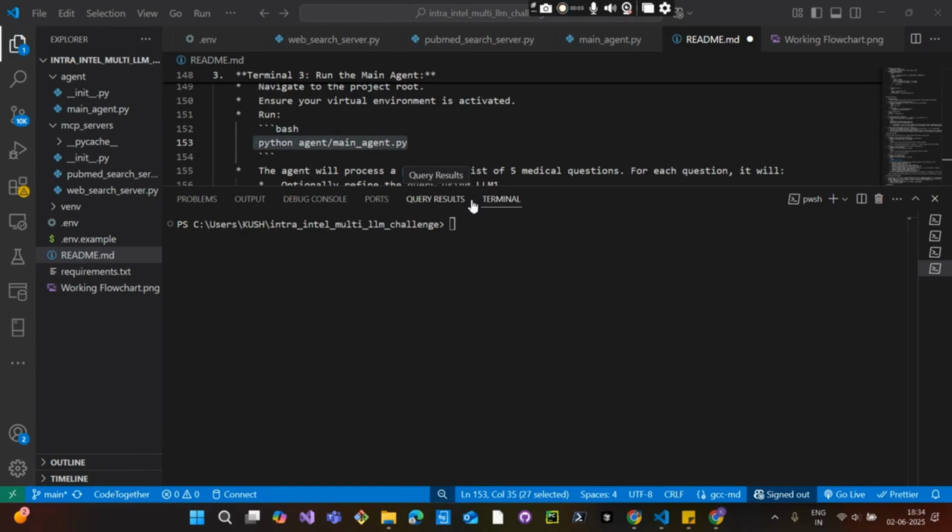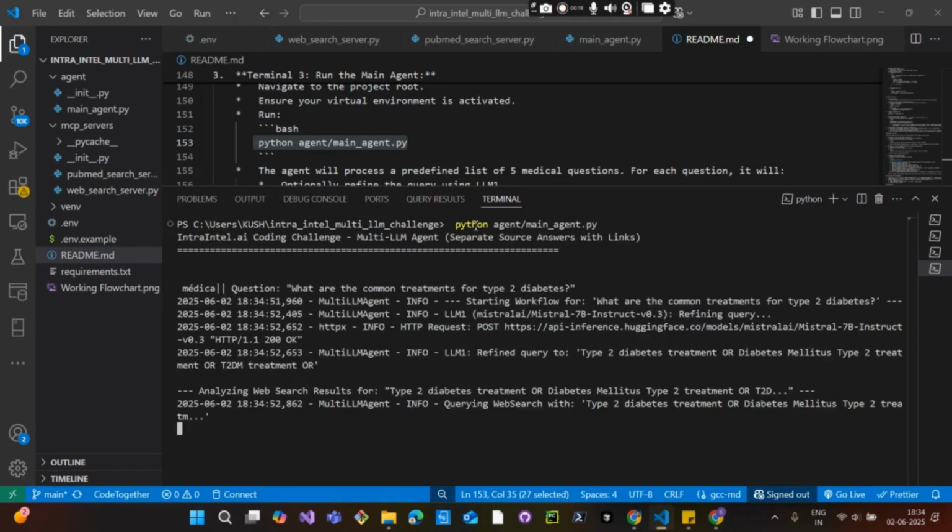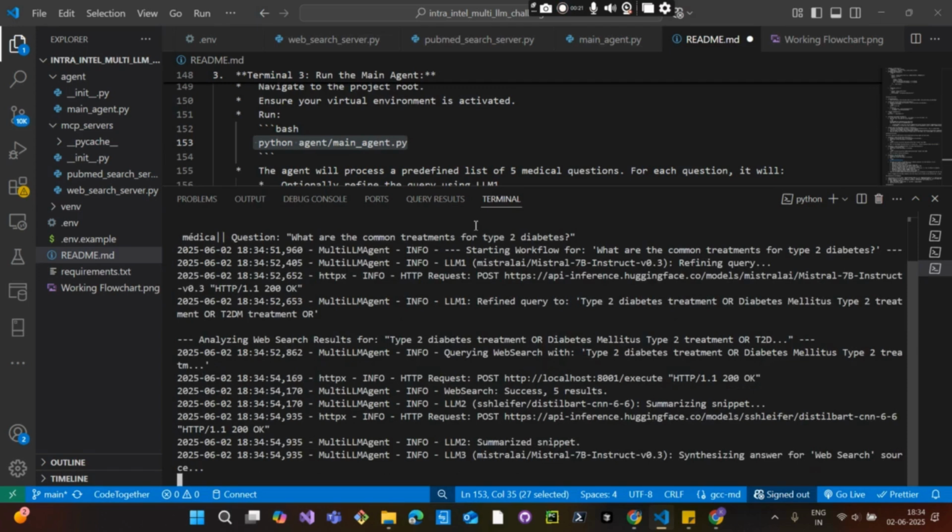So let's run the main agent.py file, which runs all the LLMs and gives the web search and the PubMed search results for the medical questions asked. So let's run the file. The LLMs are running.